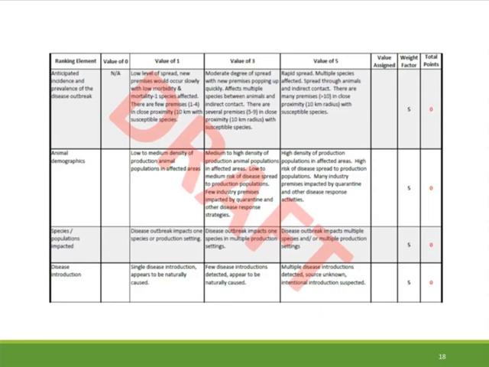So you put the value that you give in the column that says value assigned, and that's multiplied by the weight factor to give you total points.